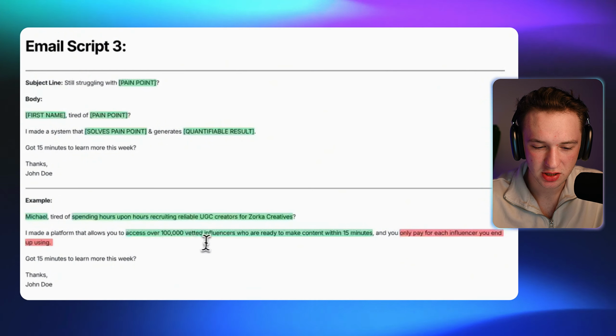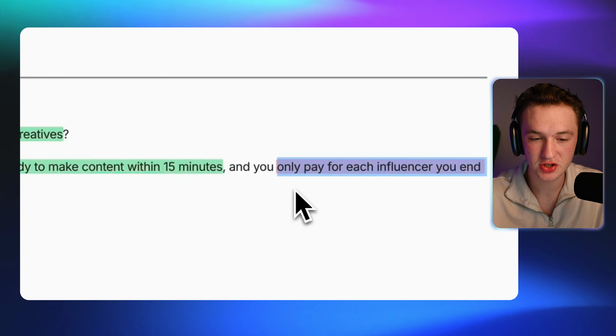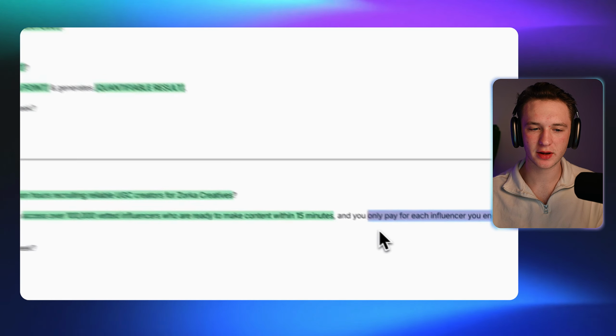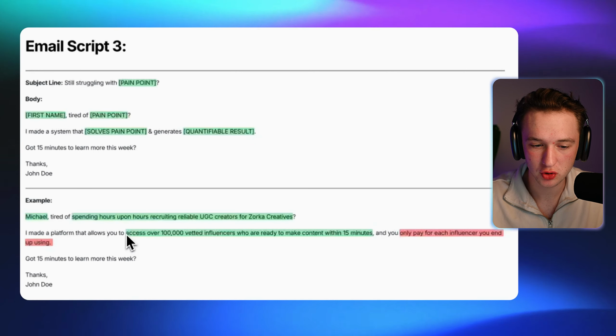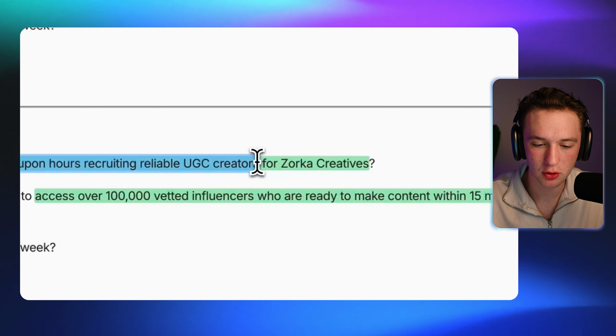So there's one thing here. I included a risk reversal, right? So this is what I want to kind of explain to you, that these are email scripts, these are email templates. Do not follow these to the T. If you have extra stuff, if you have a guarantee, add the guarantee. It's only going to help you, right? So for example, I added a guarantee here, or a risk reversal of only paying for each influencer that they end up using.